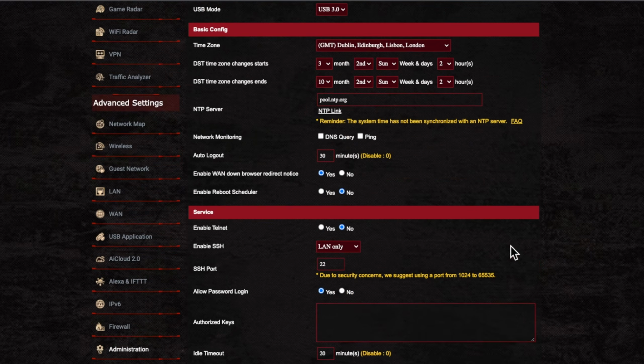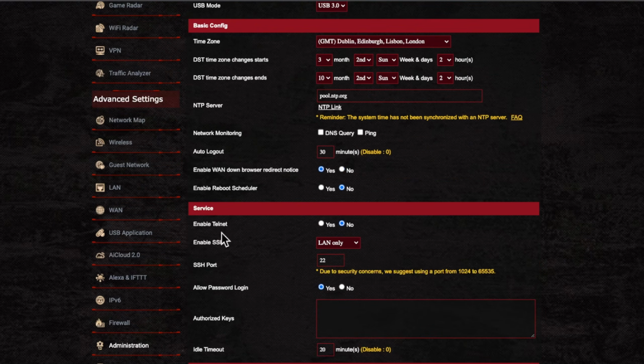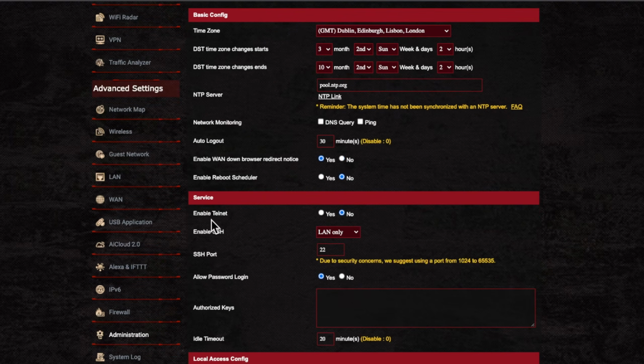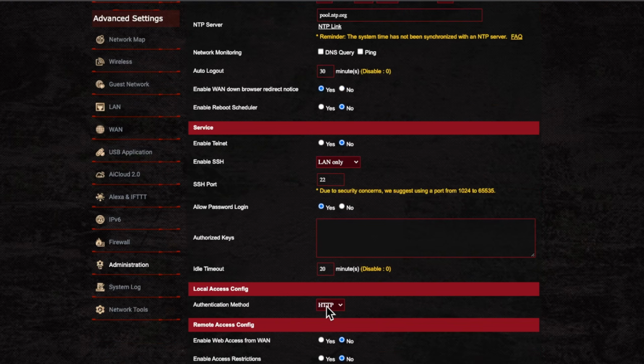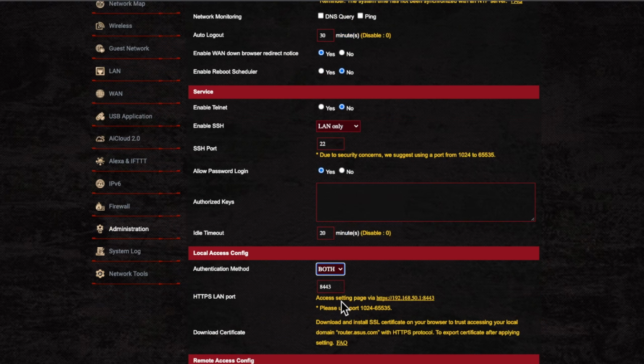Next, we go down to Telnet, so that's an SSH kind of command to connect to the router. If you're not really an advanced user, there is no need to have this switched on, so always make sure you've got this switched to no. Next, we want to make sure we've got the authentication method. We do have the option of having both, so you can connect via HTTP, non-encrypted, or the other. I would like to keep this as only secure, so I know that I can connect securely to this.